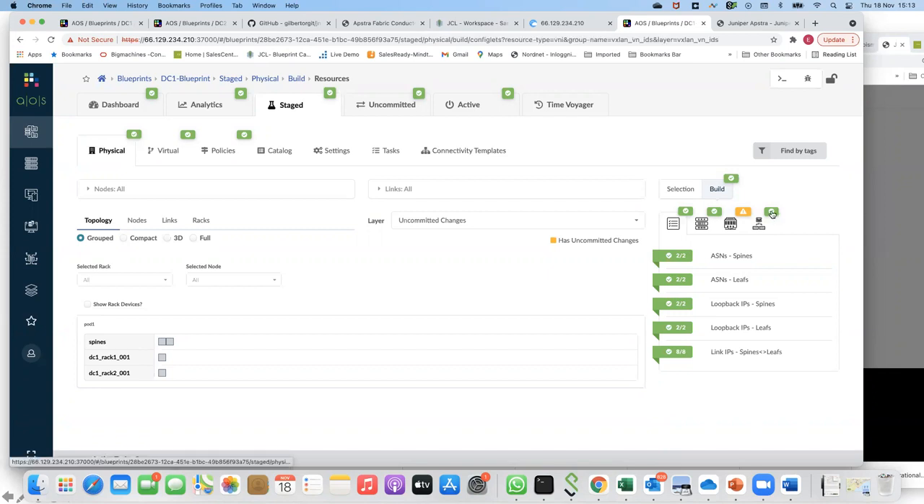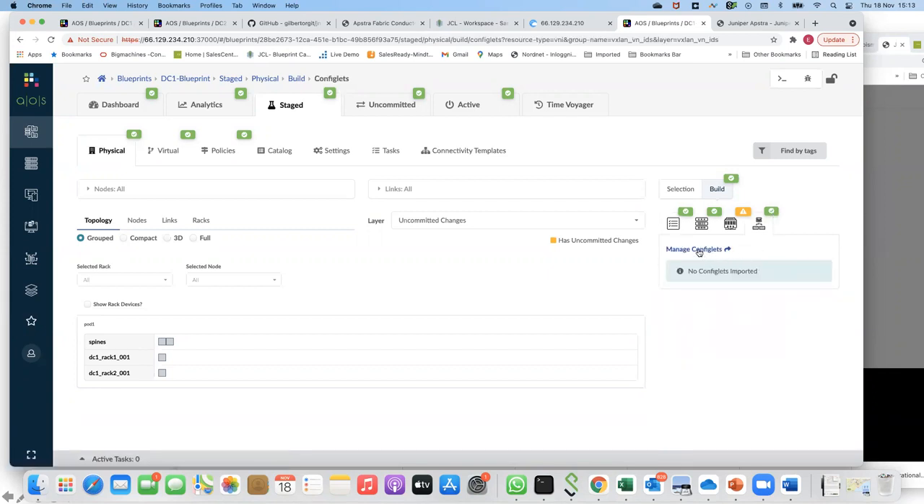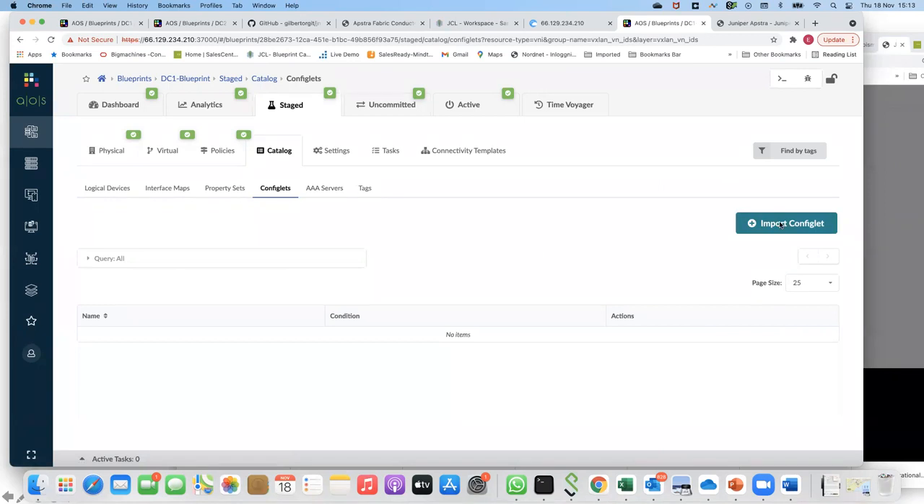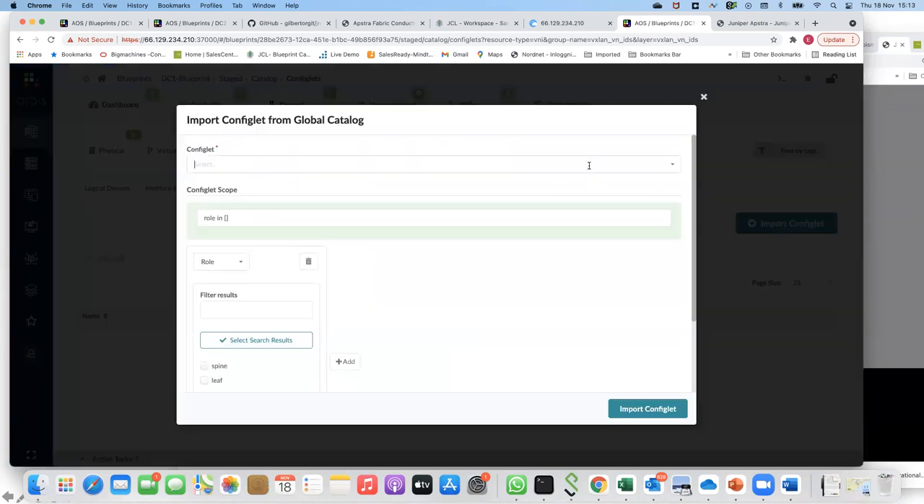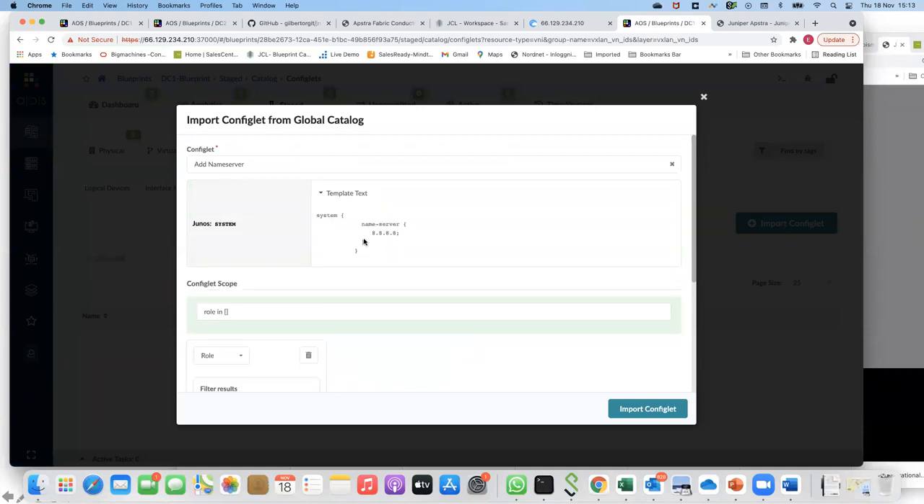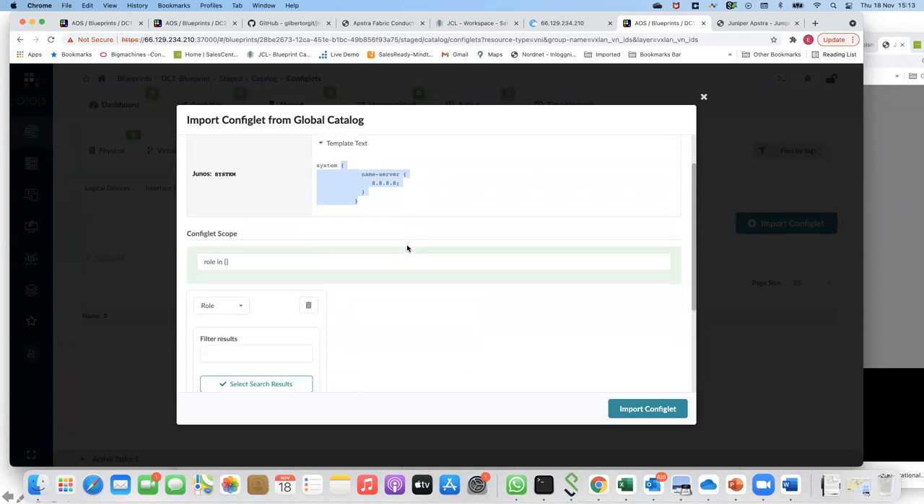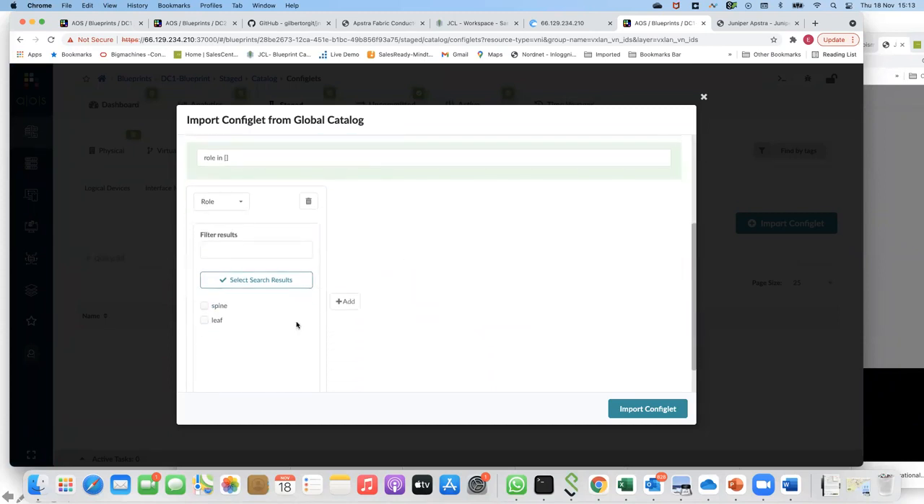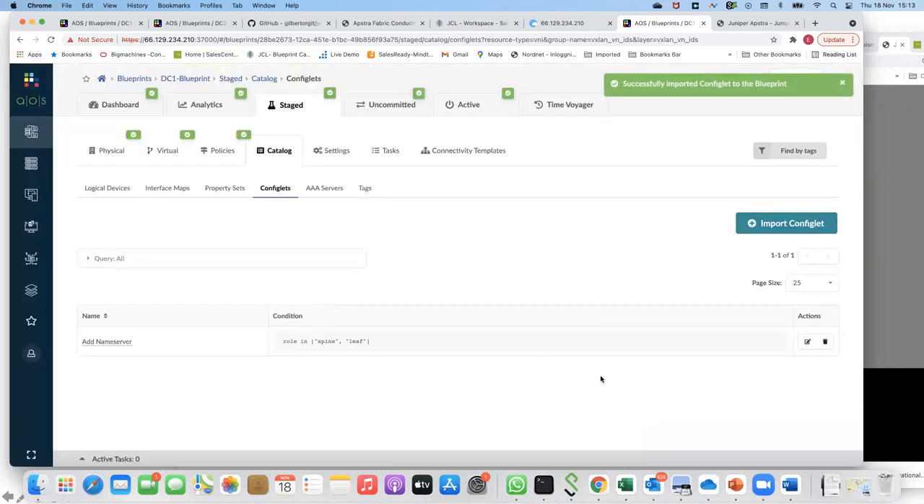And what is that? Well, configlets, I will import one here. I made one previously, adding a name server. And as you can see here, it's quite basic. It's just adding a name server. That's it. But rather than this configuration, it could be introducing a MACsec configuration and sending it out to, in this case, most likely not the spine, but maybe a leaf. And then I import it.